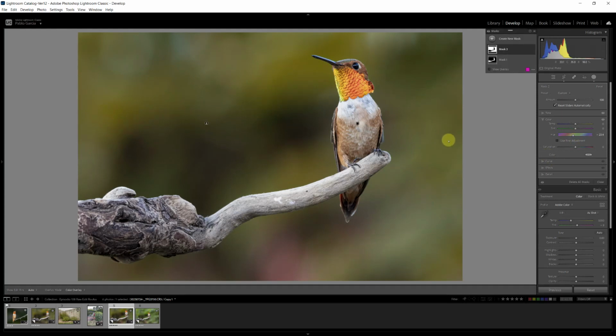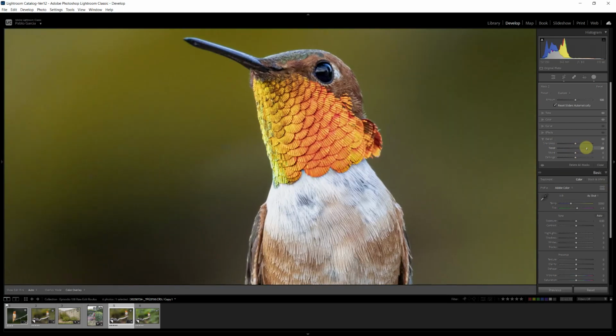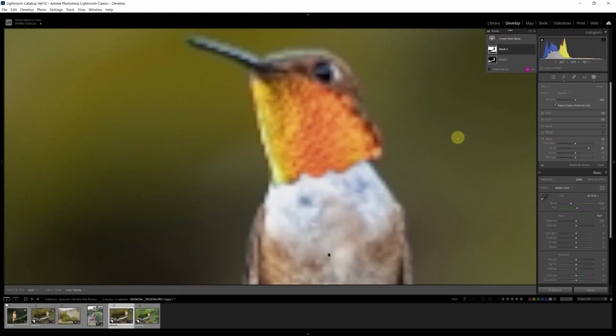And the other thing I want to do, since we already went to the trouble of selecting the background under detail, this photo was taken at ISO 1250, so there's a little bit of noise. So I'm going to take the noise slider and move it to the right. I'm going to go to 100%. And by moving the slider to the right, I'm basically removing the majority or all the noise on the background.